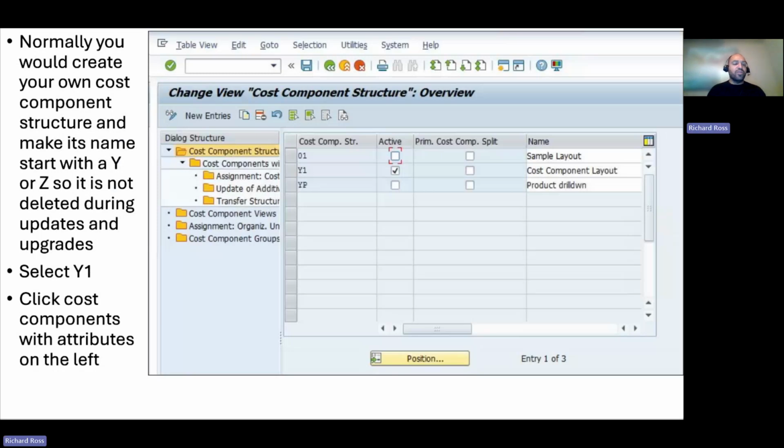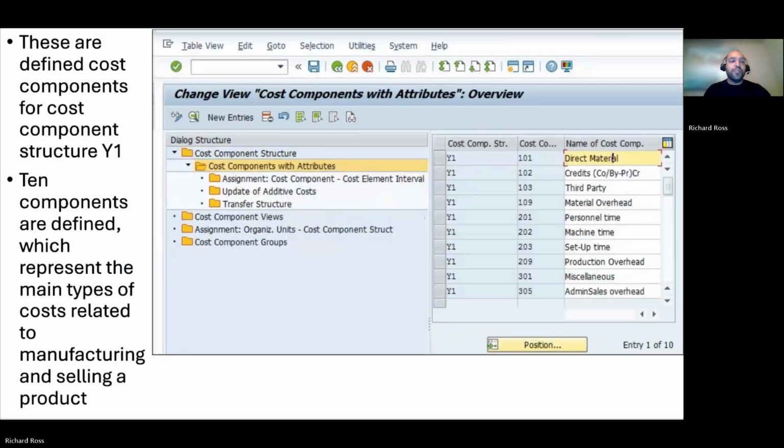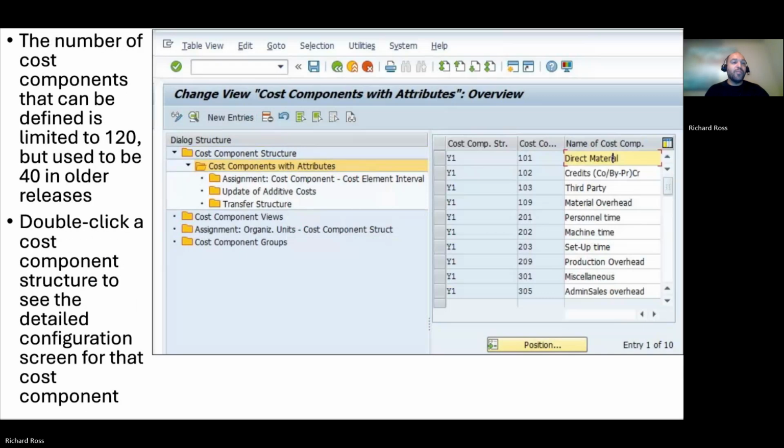Click Cost Components with Attributes on the left. These are defined cost components for cost component structure Y1. 10 components are defined, which represent the main types of cost related to manufacturing and selling a product. The number of cost components that can be defined is limited to 120, but used to be 40 in older releases. Double-click a cost component structure to see the detailed configuration screen for that cost component.